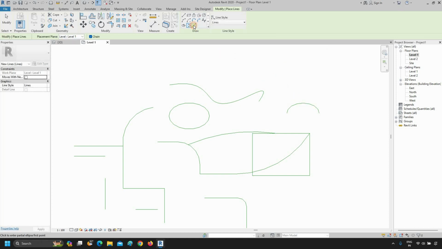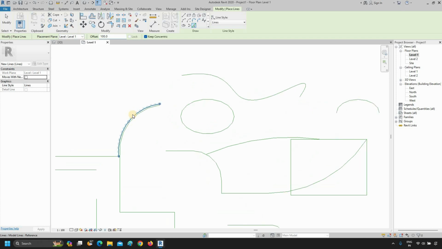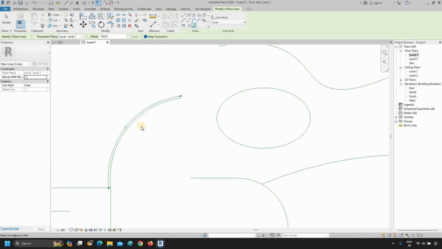Next, click on the pick line. This is the most effective tool in Revit. This will copy any line just by clicking on the original line. If you want to offset your second line, click on the offset. Type the offset value. Click on the line that you want to duplicate. Here, you can see the line is duplicated just by clicking.